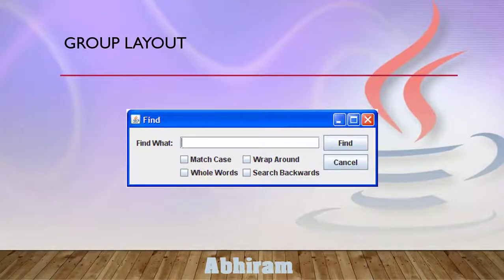GroupLayout is a layout manager that was developed for use by GUI builder tools, but it can also be used manually. GroupLayout works with the horizontal and vertical layouts separately. The layout is defined for each dimension independently. Consequently, however, each component needs to be defined twice in the layout. The find window shown is an example of a group layout.